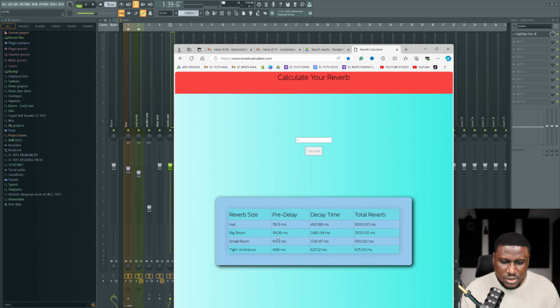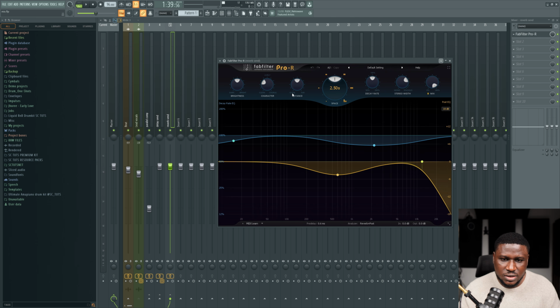Then I'm going to use 39 for the pre-delay and 2.4, or just approximately 2.5 seconds. So I'm going to use this number right here, 39 and 2.5. So click this. It's already on 2.5 here. Then 39 is at the bottom. That is the pre-delay. So I'm going to come right here, 39. And then let's listen.